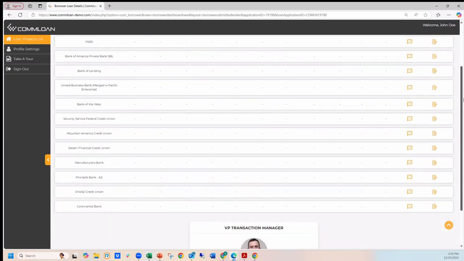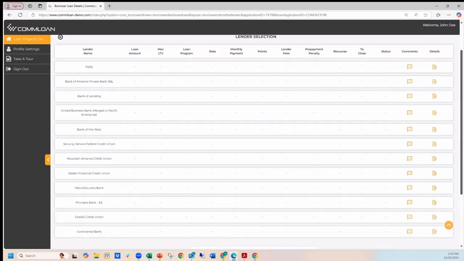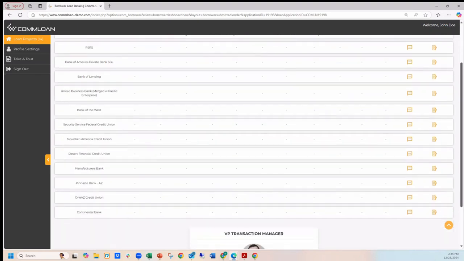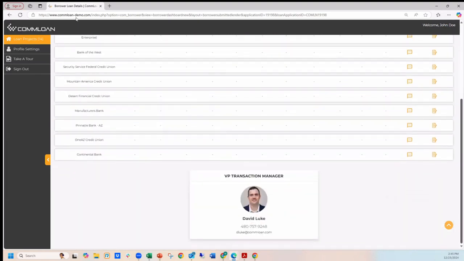The next stage would be those loans submitted to lenders. These are all the transactions that have been submitted to the lenders but have not yet been responded to.